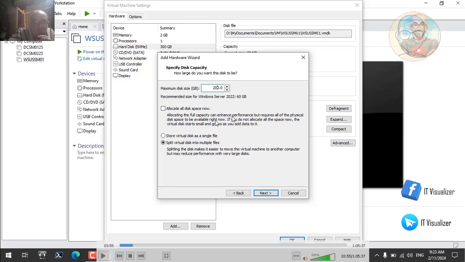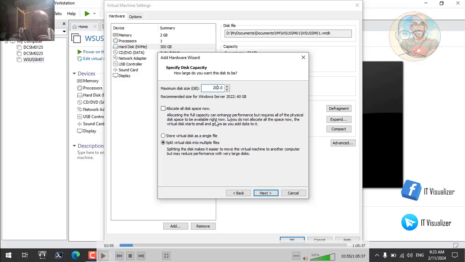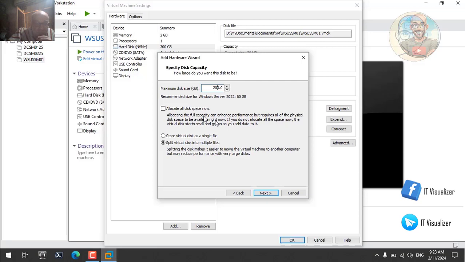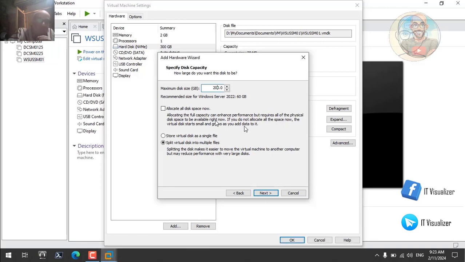If you uncheck it, then you are using the thin provisioned concept, which is the opposite of what is stated here. If you do not allocate all of the space now, the virtual disk starts small and grows as you add data to it. These two lines are the thin provisioned method. These two lines are the thick provisioned method. So if you click on it, then you are using the thick provisioned. If you uncheck it, then you are using the thin provisioned method.